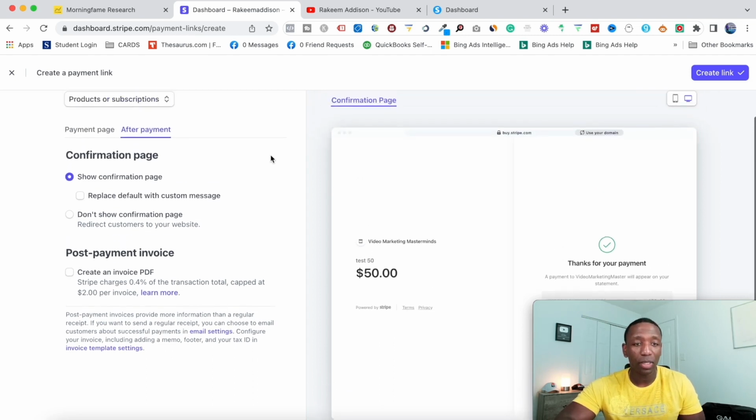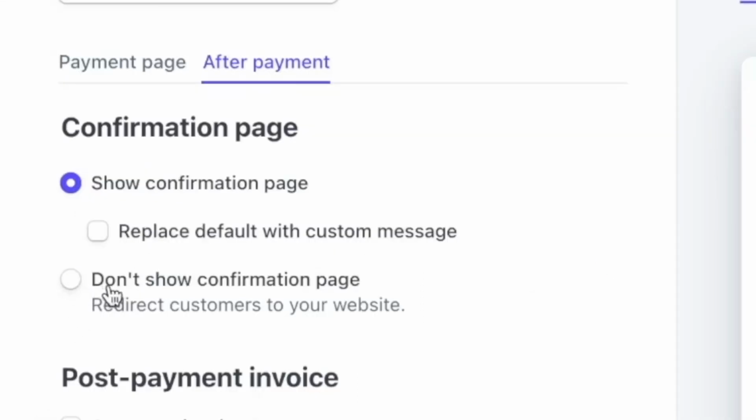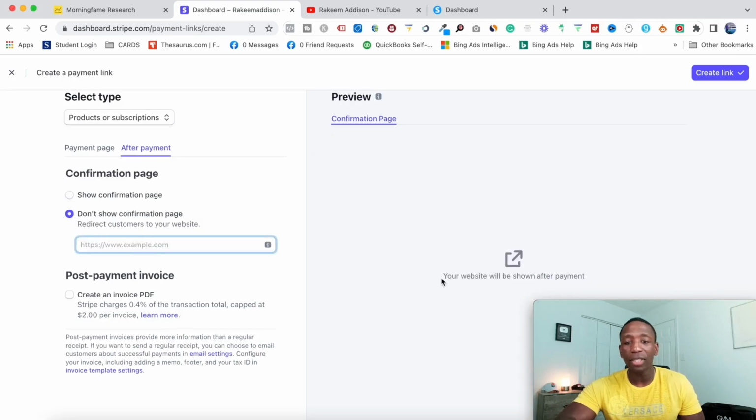Now on this one though, where it says after payment, we want to click right here to where it says don't show confirmation page, redirect customers to your website. So I'm gonna click on that, and then you can see right here it says your website will be shown after payment. All right, so now as soon as somebody pays, you can send them to your deliverables, your Google Drive, or whatever it is that you want to send them to, and it's going to be a simple process.